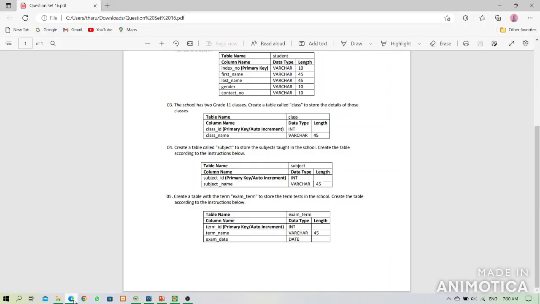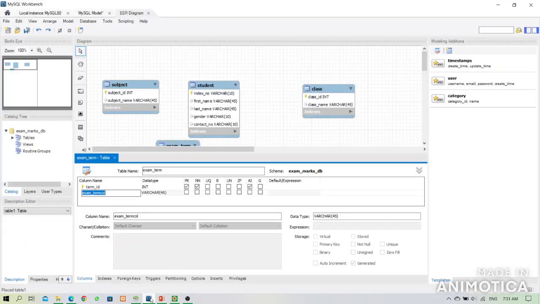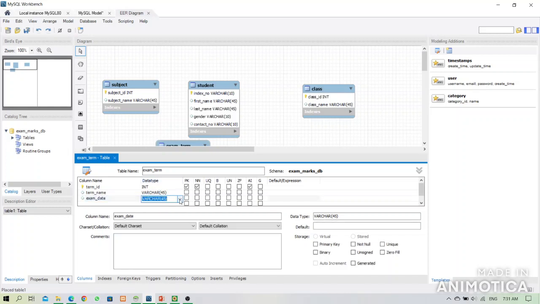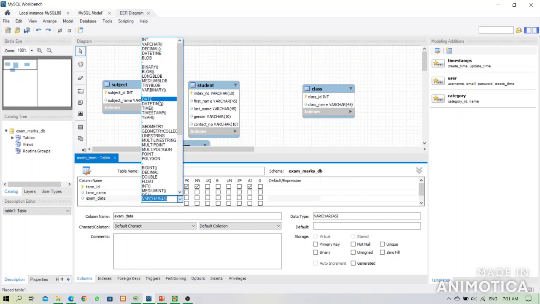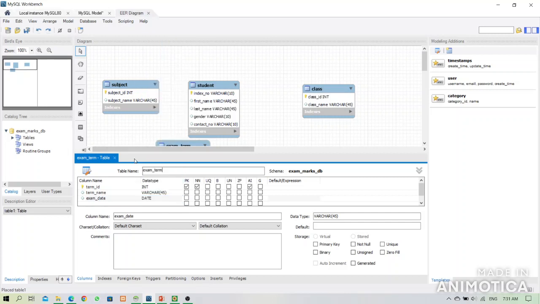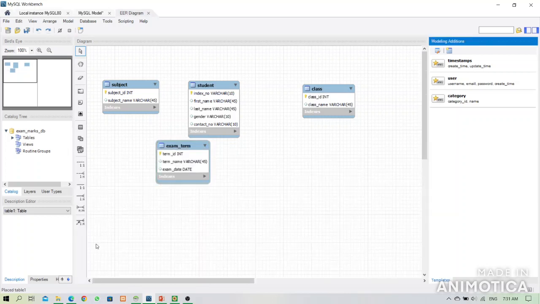Then term name, exam date. Exam date. Here it should be date. Okay, this is our exam term table.